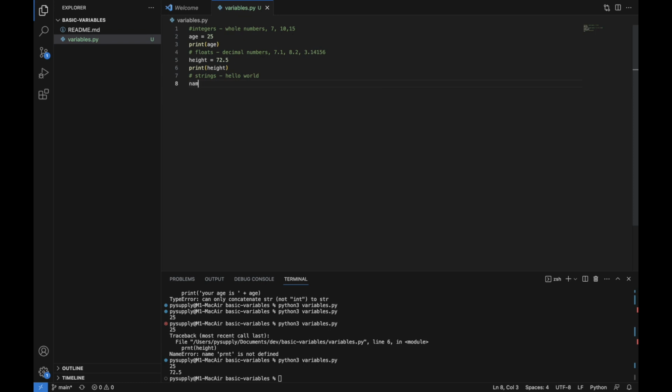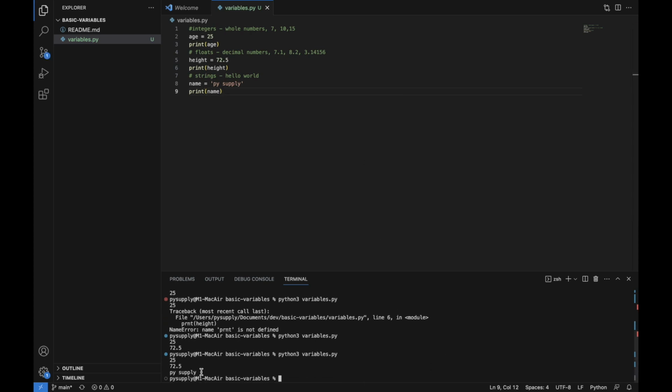So for example, let's say name, right? And then we'd want to put this in quotes. That's how you tell the program that this is a string. So in quotes, I'm going to put PySupply. And then let's print out the name here to make sure that it's storing in the program. So down here, we'll see that the output is 25, which is the age, 72.5, which is the height, and PySupply is the name.